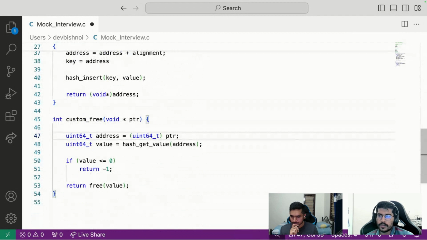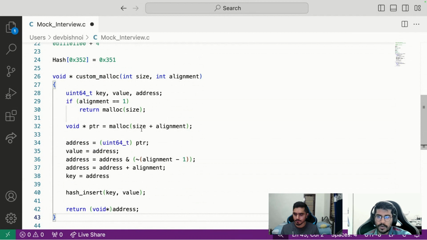One food for thought for both of us is, can we get rid of hash? And one maybe nudge in the direction is in line 32, where we asked for extra size. Can we ask for some more extra size and store the pointer which we got from the malloc there, and then retrieve it in the free?